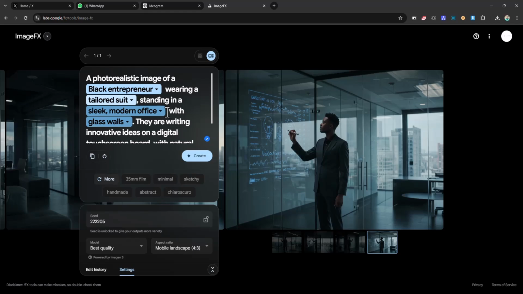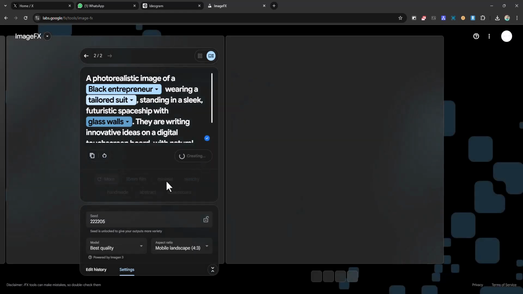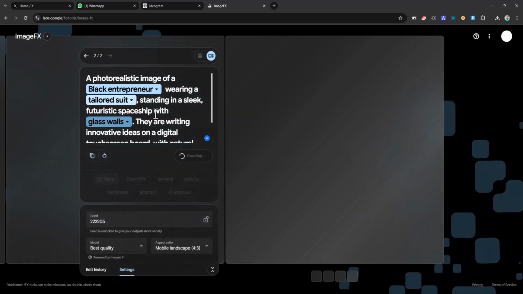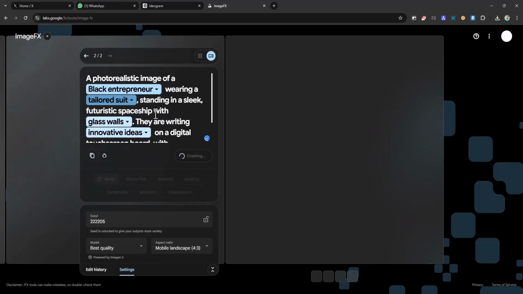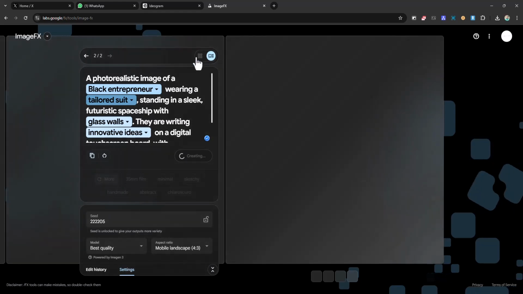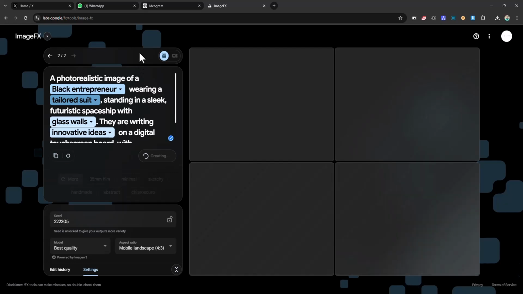So let's try to change this and put, instead of a modern office, let's go with standing in a sleek futuristic spaceship with glass walls. Let's try that out and see the results of that. So let's go ahead. I think this is going to be much more of a creative image than something realistic. We don't know what a spaceship looks like. I guess it's going to create something that it imagines could be a spaceship, and we're going to see the results it produces for us.